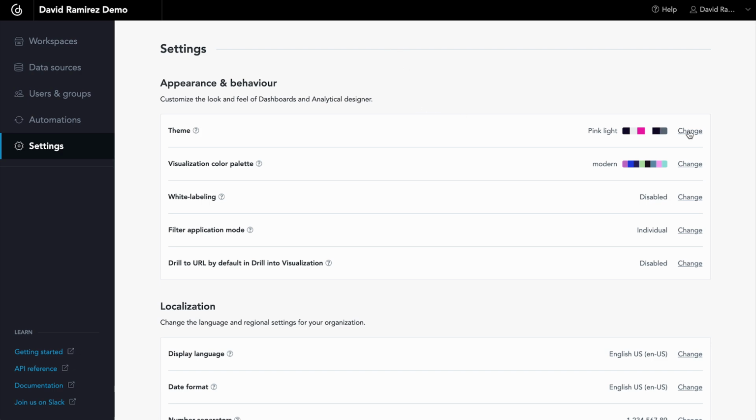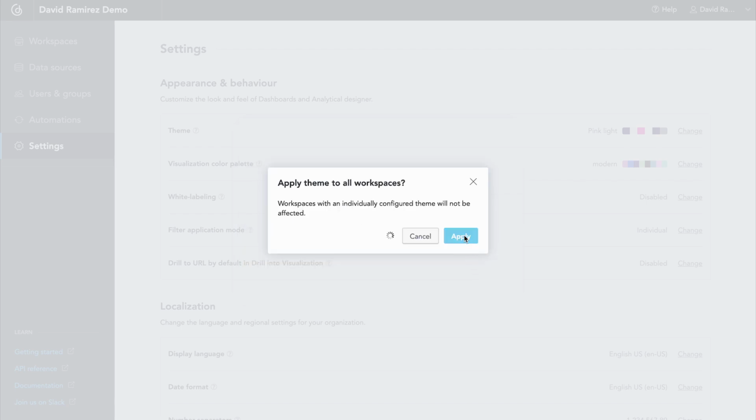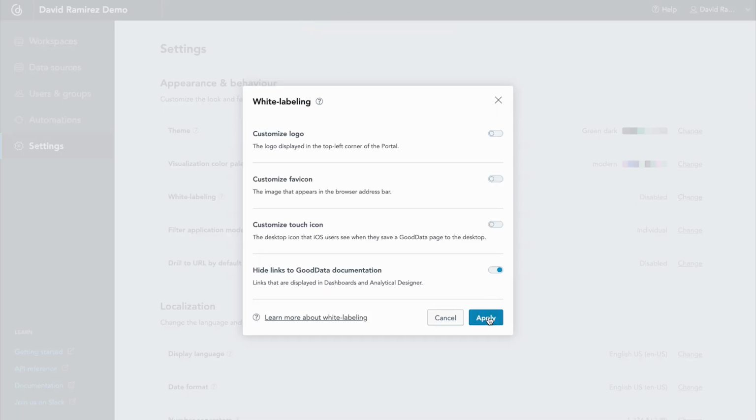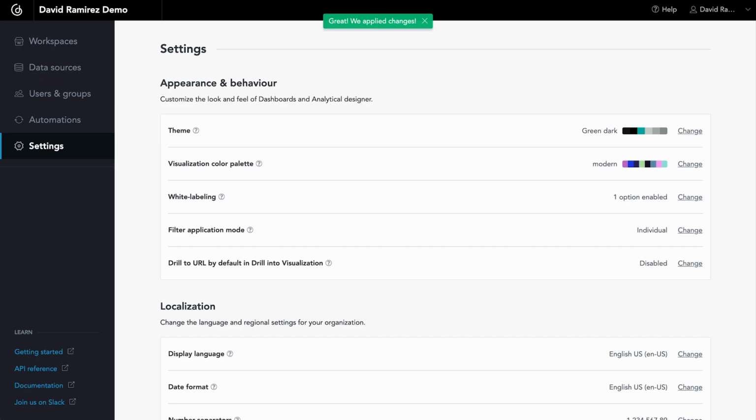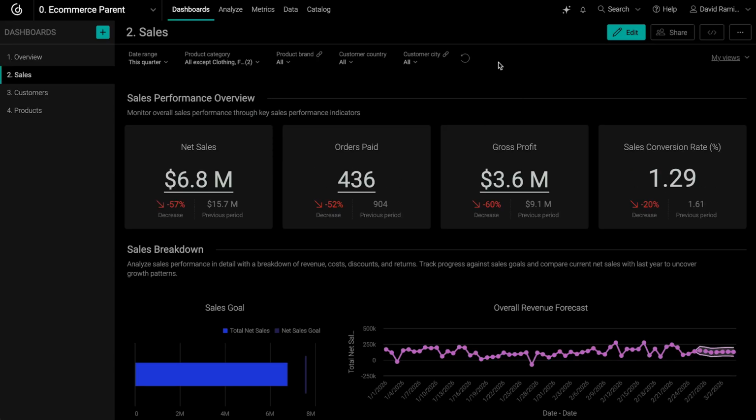Customization for embedded and white label deployments is handled through themes and branding. In settings, we select a workspace theme and apply white label options such as logo and favicon controls and hiding GoodData links. Returning to the dashboard, the updated theme is applied, showing how embedded analytics can match the host application's look and feel while preserving consistent metric logic and secure access controls.